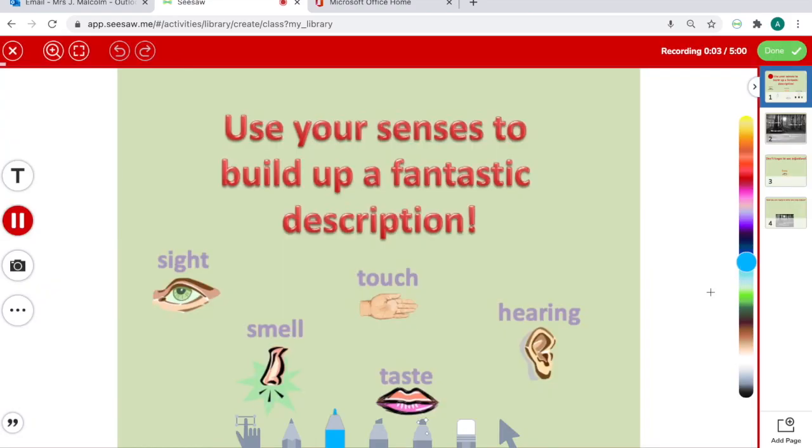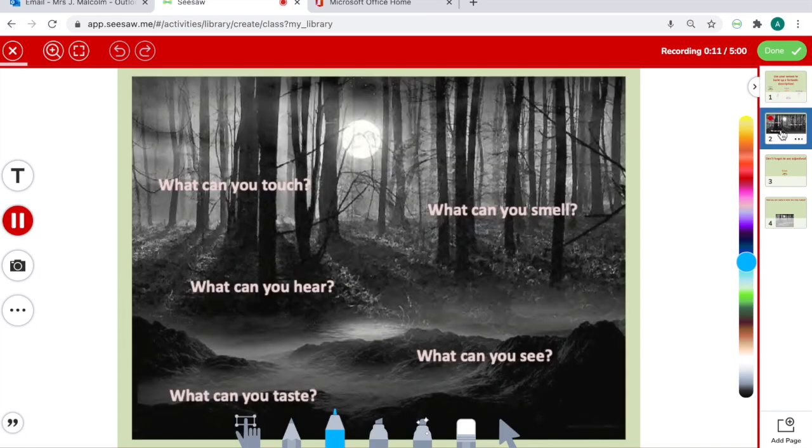Today we're going to use your senses to build up a fantastic description. Then I'm going to talk about each of these senses as I would in the classroom. While it's still recording, I move to the next page. It's a spooky forest. What I'd like you to do is I'd like you to think about what you can touch, what you can smell, what you can hear, what you can see, and what you can taste. Pause this video and discuss with somebody else in the household each of your 5 senses if you were in this forest.